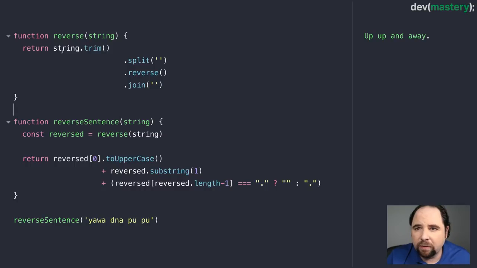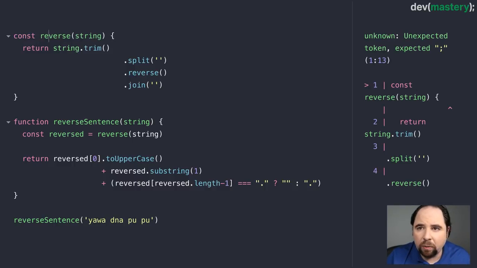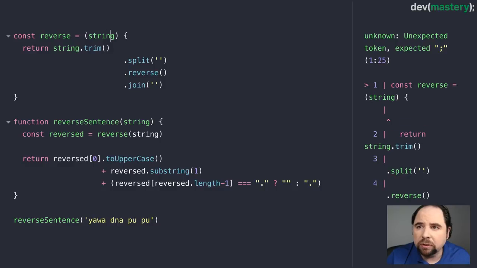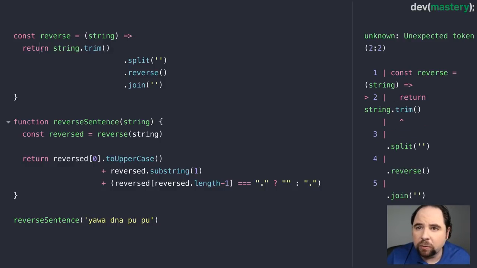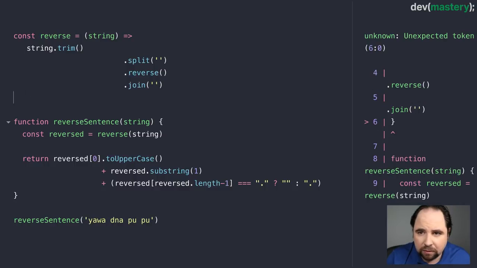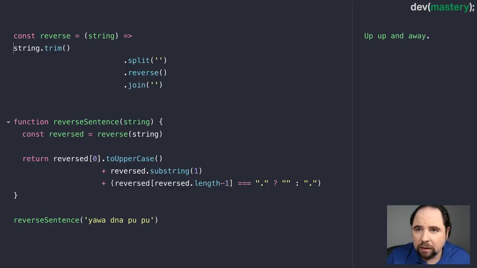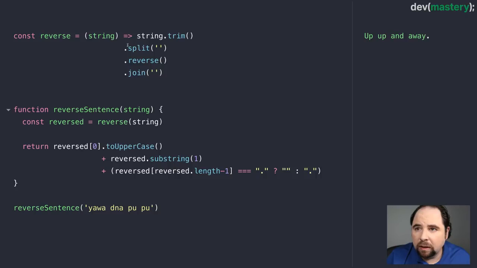For the sake of saving space and making this a little more terse, I'm going to switch to arrow style functions. So we can go const reverse equals, take in a string and pass in an arrow function. So we don't need this. Okay. And let's clean that up a little bit. So maybe something like this.